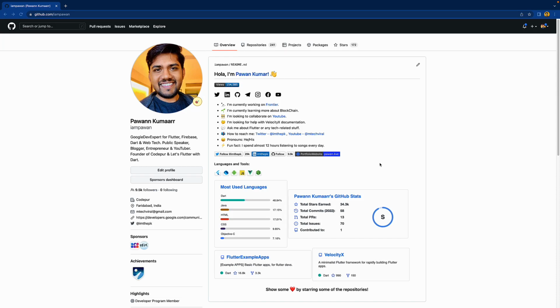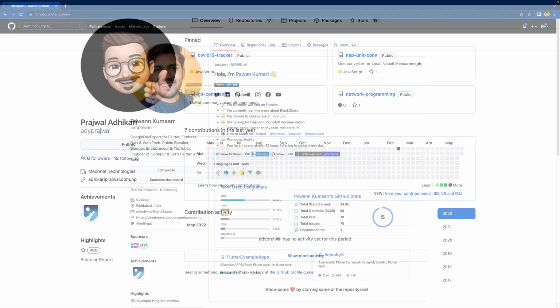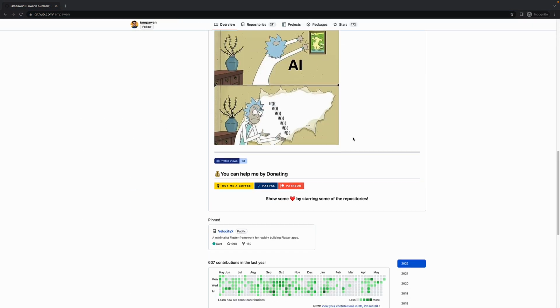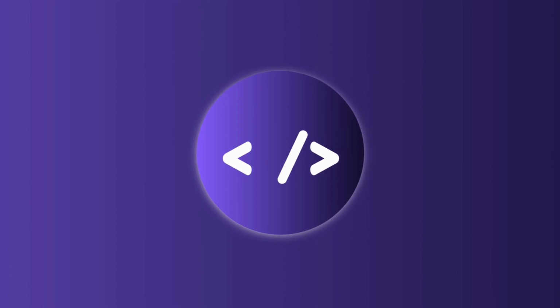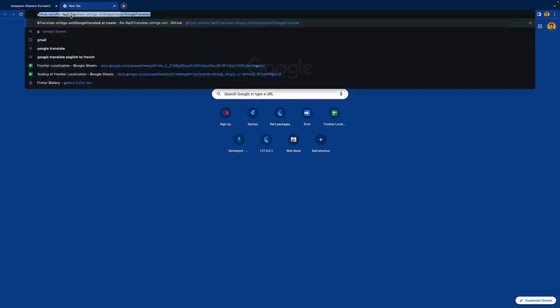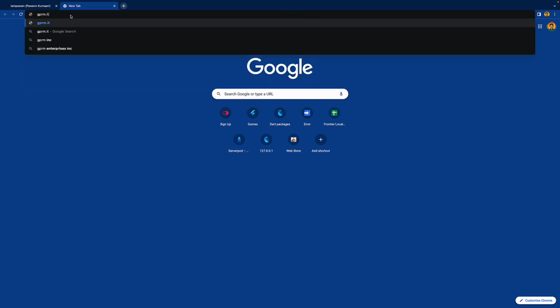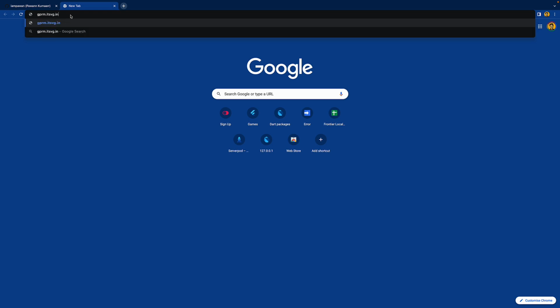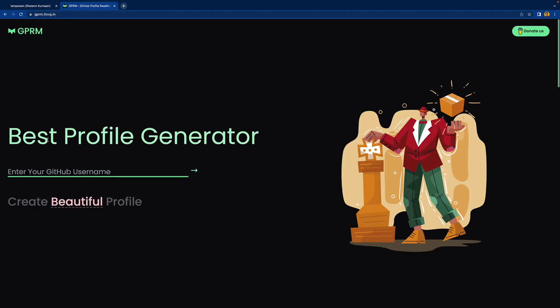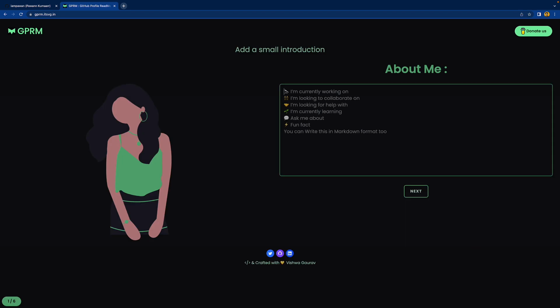Guys, in this video, I'll tell you how you can convert your GitHub profile from this to this. And we are going to do it in just a few minutes. We'll go to a website called gprm.itsvg.in. Once you open it, you can see we have a best profile generator where you can just enter your GitHub username.